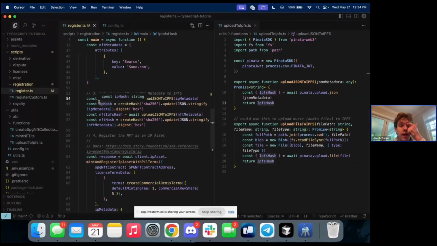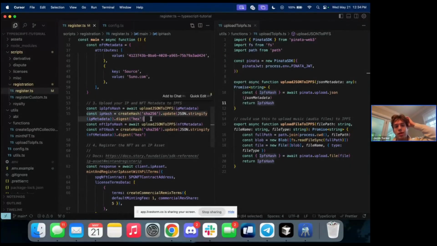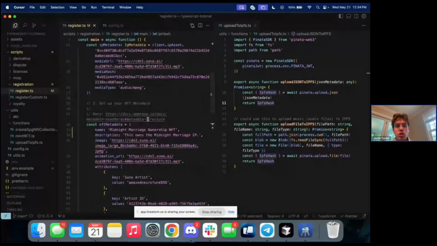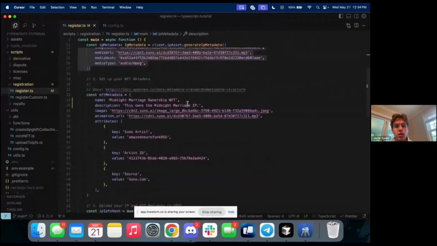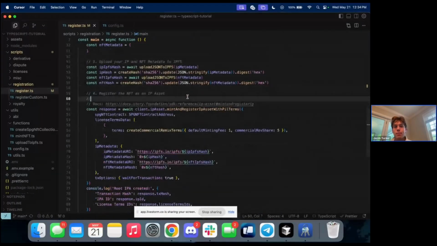Then we're simply just getting the hash of the actual content. Again, this isn't crucially important, but it's helpful to, I guess, to know. And it's very simple. We're just using the create hash function that we just installed as part of our dependencies. And it's just hashing this JSON content right here. Okay, cool. Then the last step is the actual registration of the IP, right?